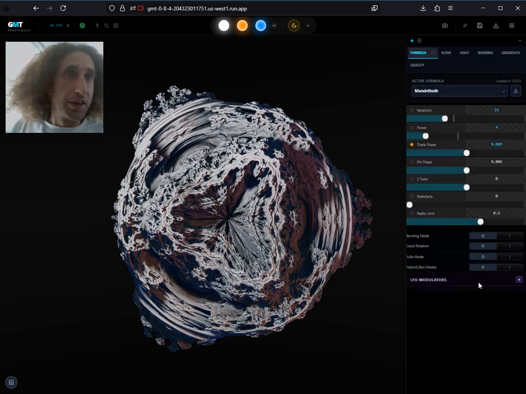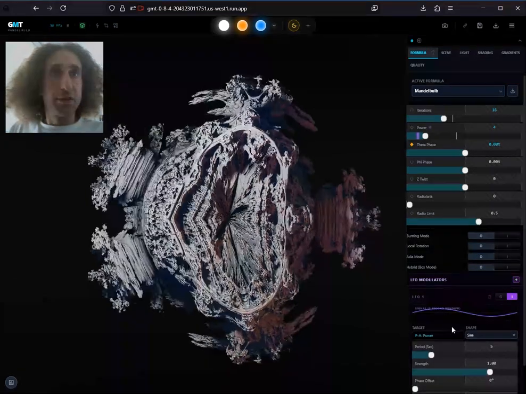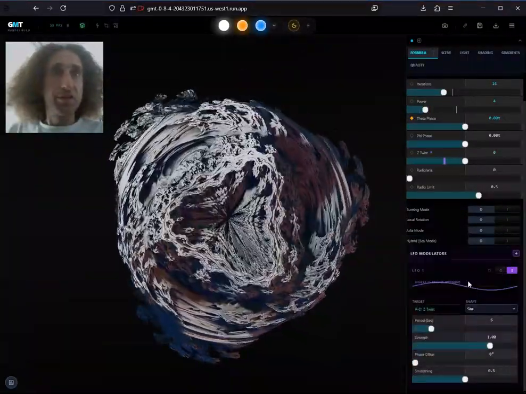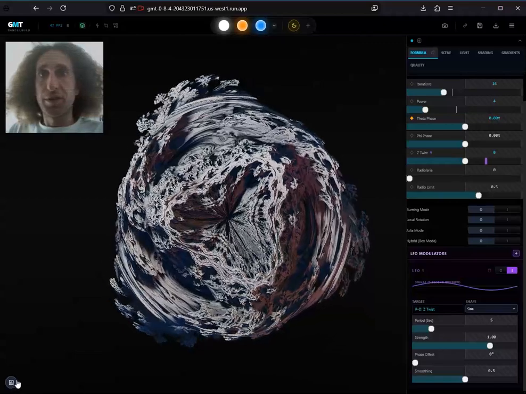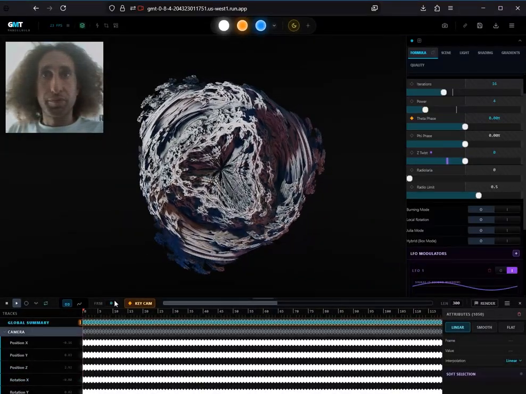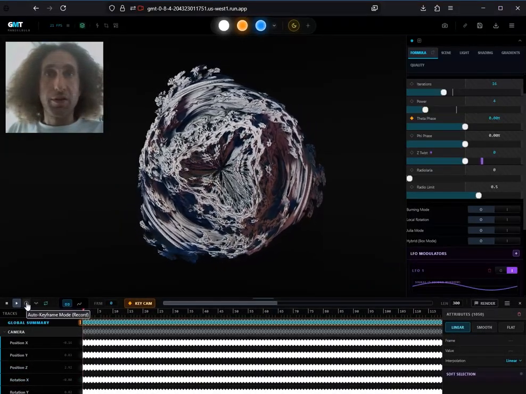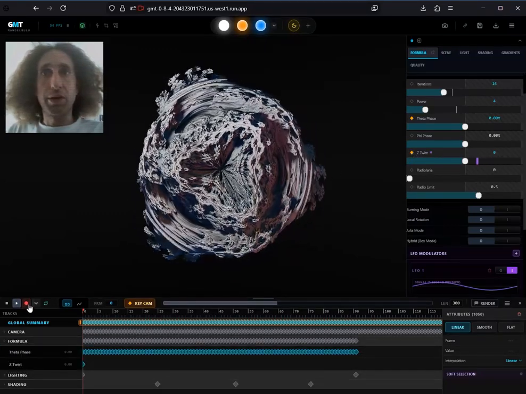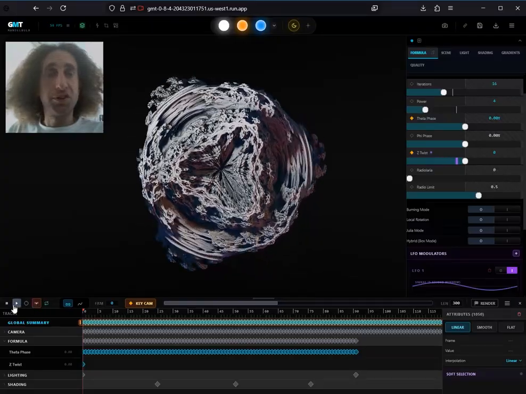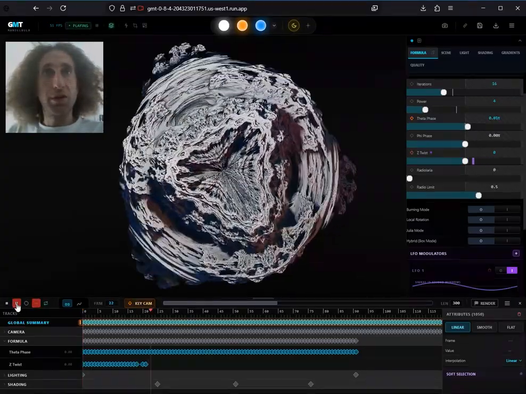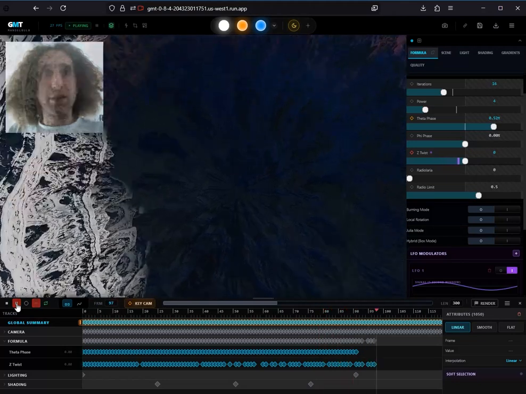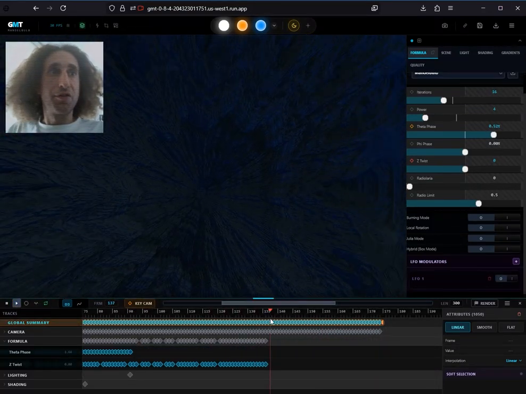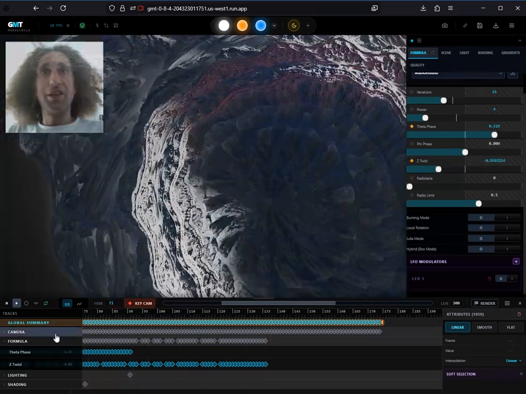Where are they? The modulators. So we can have a little modulator that's modulating Z twist. And if we put a keyframe here, replay it. Oh wait, we turn on record modulation and replay it. Then we can turn off the modulator, and that gets recorded too.